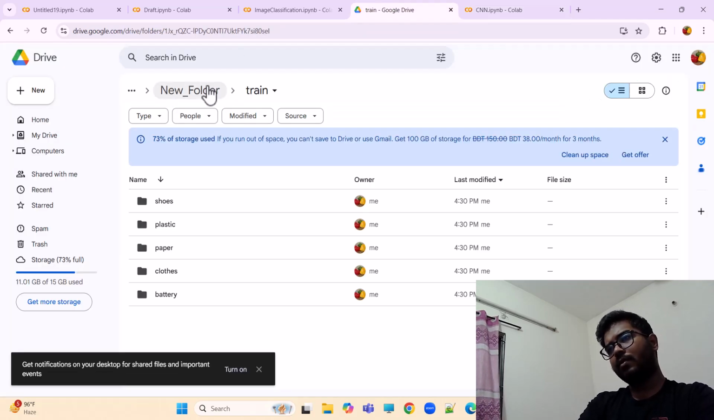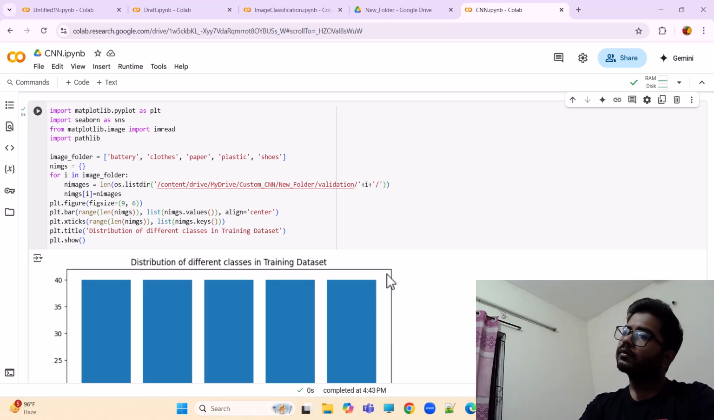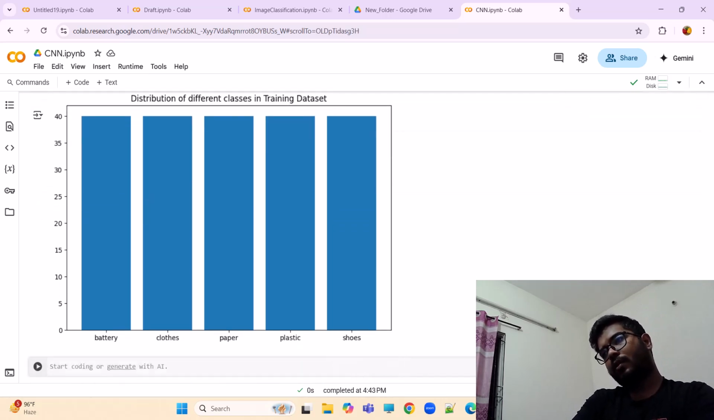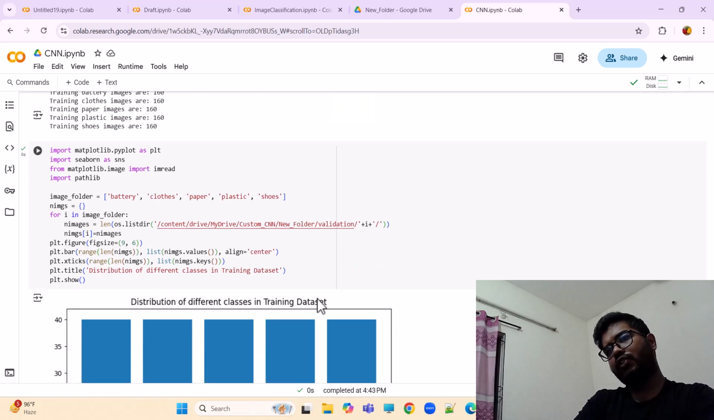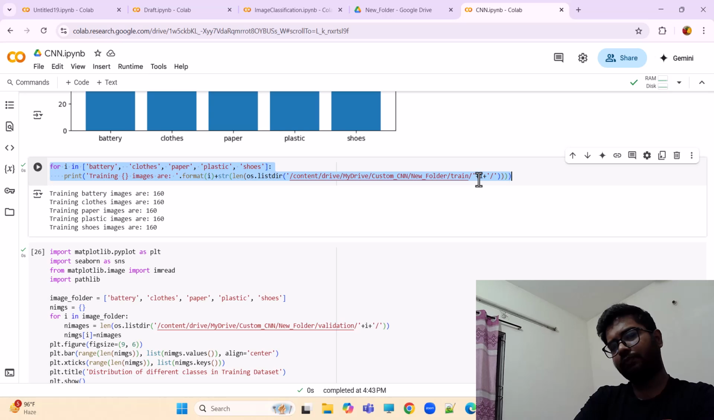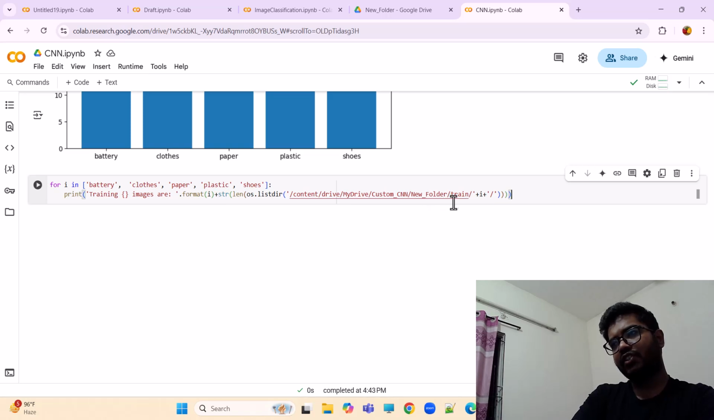Sorry again. So now it will be validation folder. So here validation. Okay, let me write it. So this is 40. 160 plus 40 is equal to 200. So I hope you are learning very well. Let's paste it and just change the name of the folder.